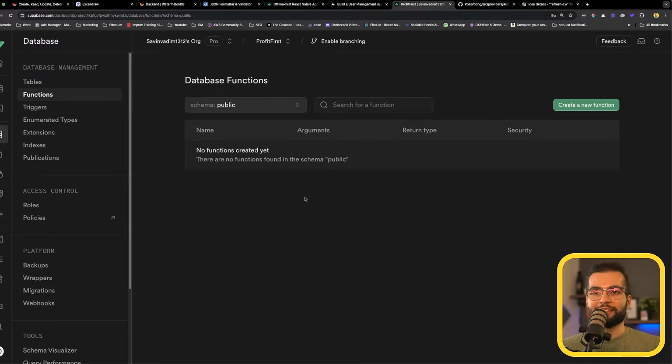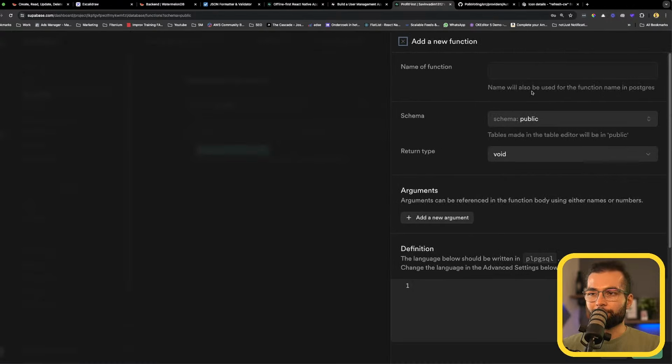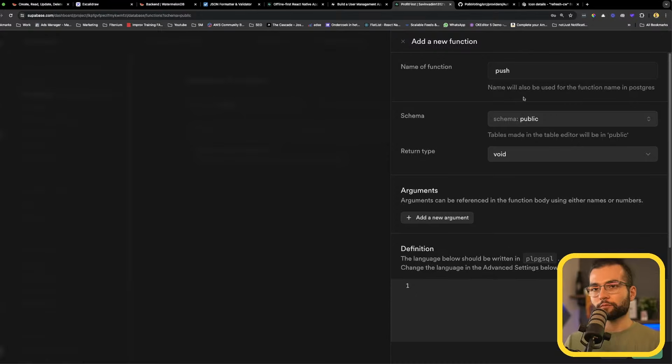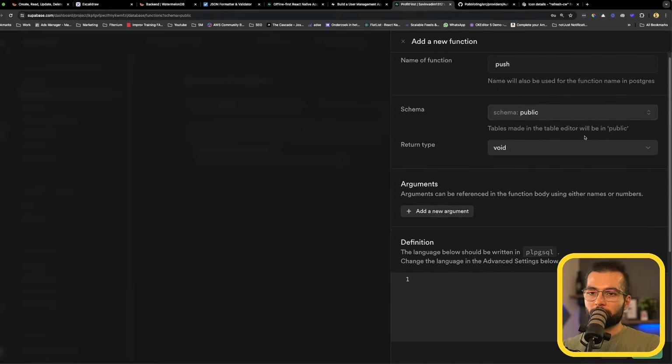So this is the challenge. That's going to be hard, but we're going to go for it. At the moment, we don't have any functions, so let's create our first database function. The name of the function, I think we just said that we want to first start with pushing. So let's do push. The schema where it lives is going to be public. Tables made in the table editor will be public.